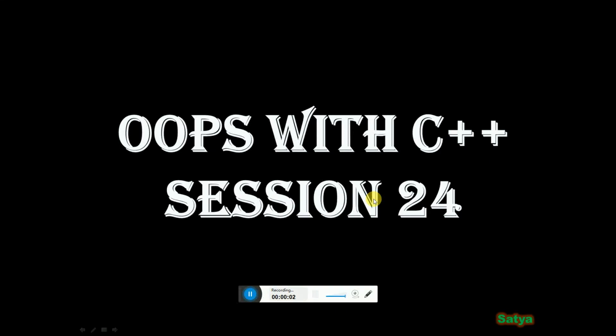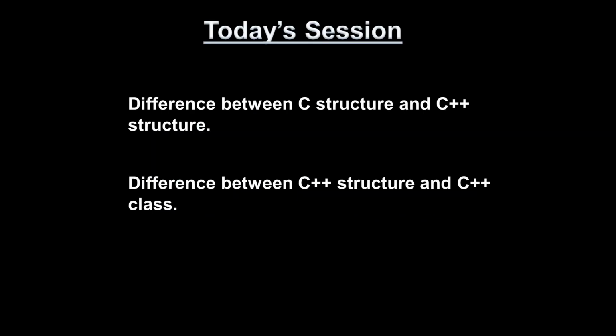Hi all, welcome back to OOPs with C++ session 24. In today's session, we will see the difference between C structure and C++ structure, and also the difference between C++ structure and C++ class.